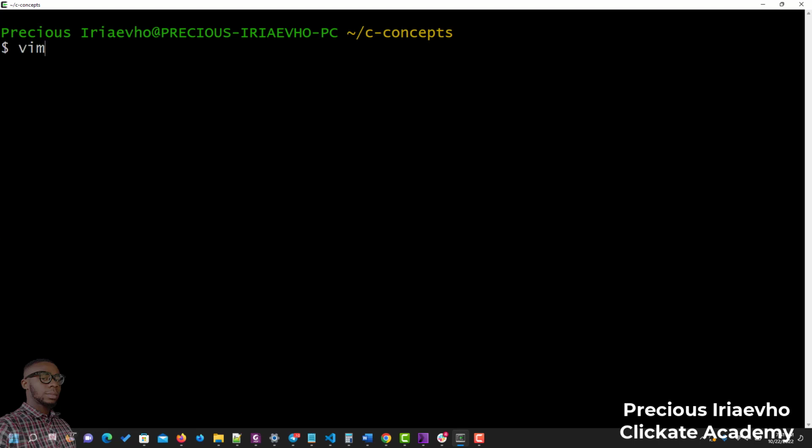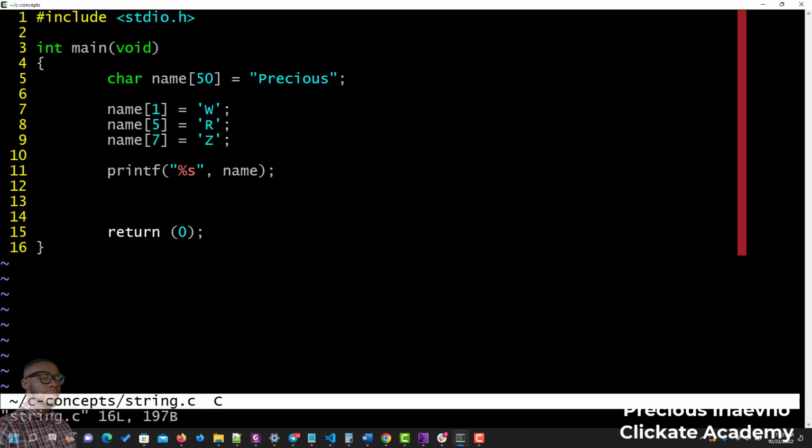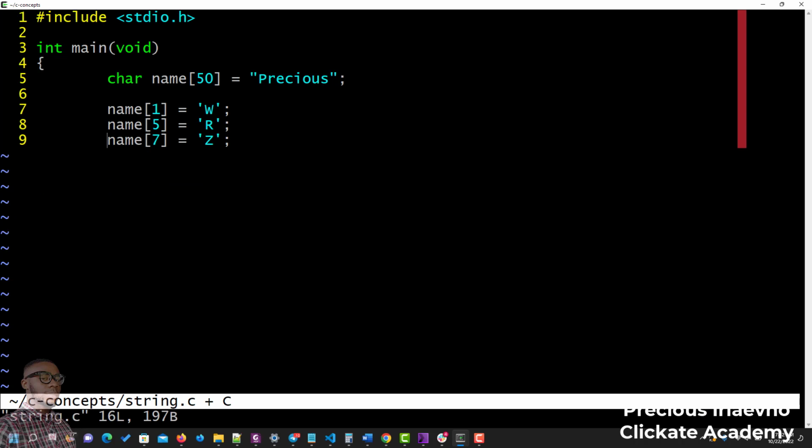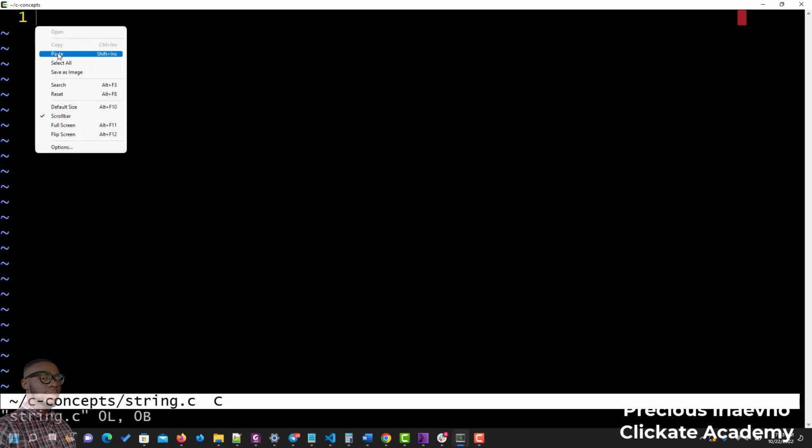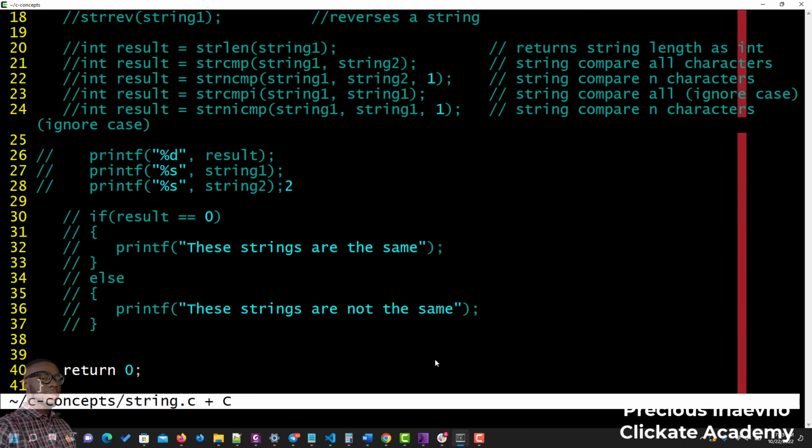So let's open up our file again, string.c. So I will delete everything here. And I've already typed the code because it's a lot. I don't want us to do this, so I'm just going to paste. So let's paste what we have. Okay. So our code has been pasted. So I'm going to run us through from the beginning. Okay, so let's go to the top.